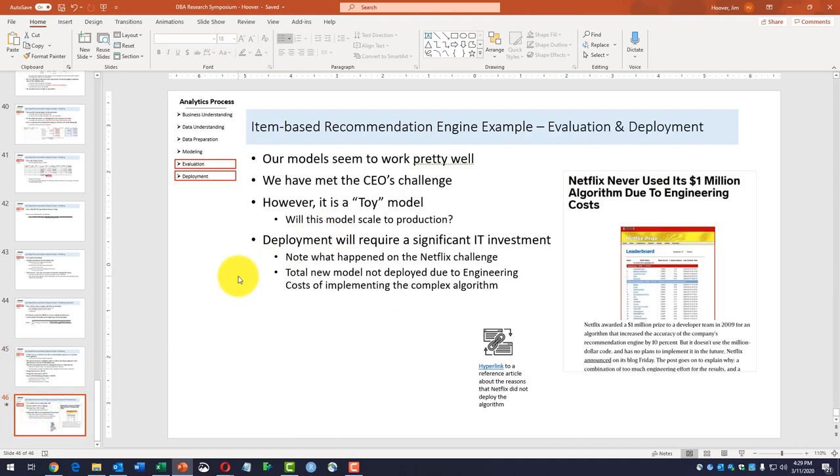Now we've finished the modeling step, and given the modeling step, we need to evaluate it. So let's go back and look at the CEO's challenge. The CEO said, I want to be able to predict a restaurant rating based on other people's ratings and other restaurants. We were able to do that, with a toy model which really only had 7 people and 6 restaurants. So deploying this may be a significant effort. If you look at what happened in the Netflix challenge, you'll find out that they didn't implement the whole thing, as we just mentioned, because of engineering cost.